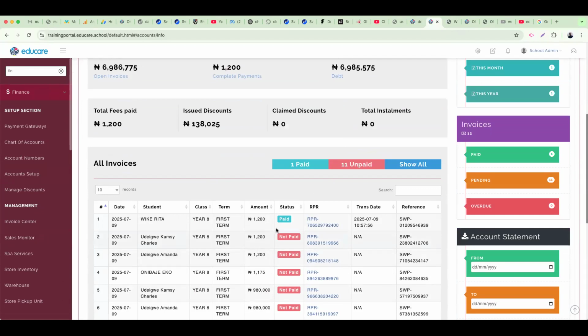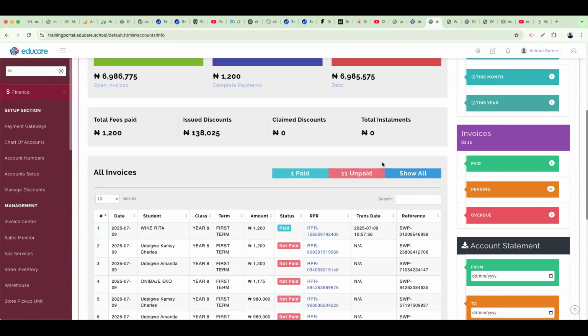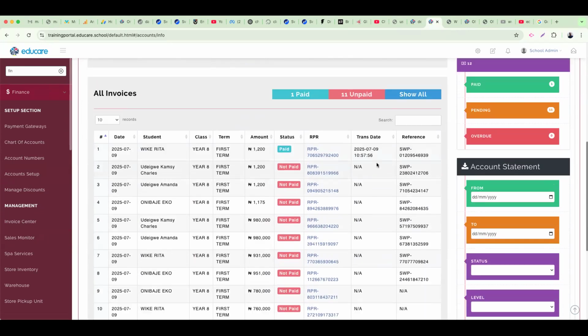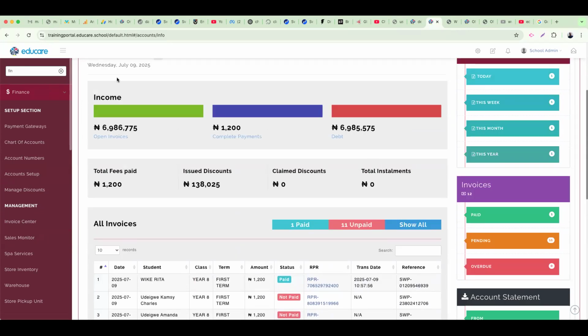I can see that a payment was made by Wikirita. So even the admin back office, they are not doing anything. Their only role is they can always verify. In situations whereby somebody said they paid, he can always verify. If I go to switch app, so at this point, I can go to switch app.